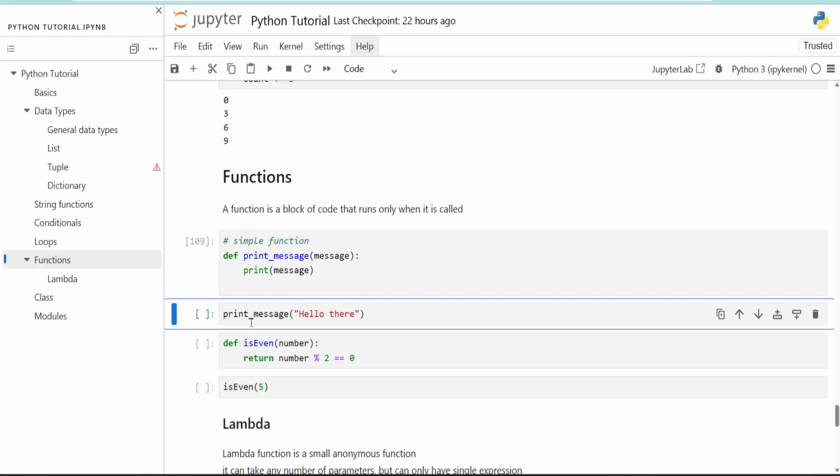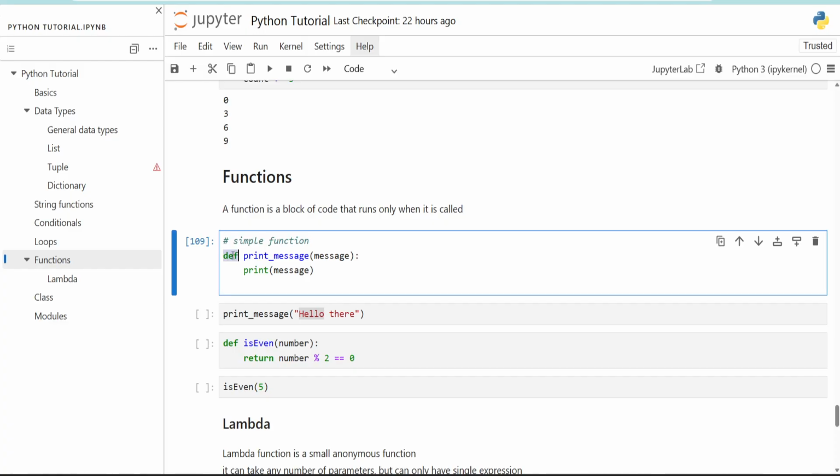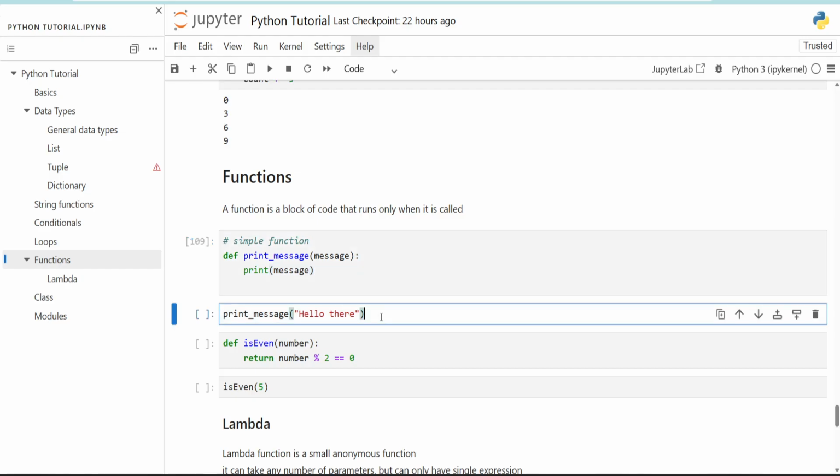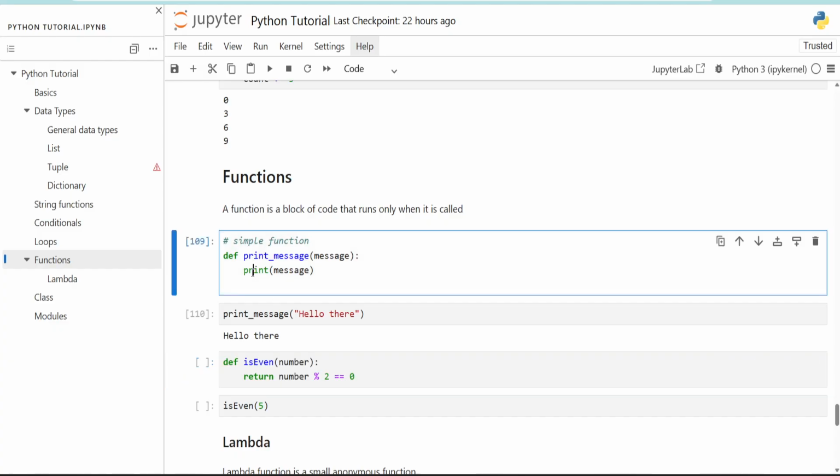So the way we call the function is print_message, I mean the function name, and then whatever parameters it is accepting. The definition of a function in Python goes: you have to use the keyword def and then the function name and whatever parameters it takes, and then a colon, next the body of the function with the indentation. Indentation is very important here. So if I use print_message with hello there, then it prints hello there. Now this piece of code has actually executed.